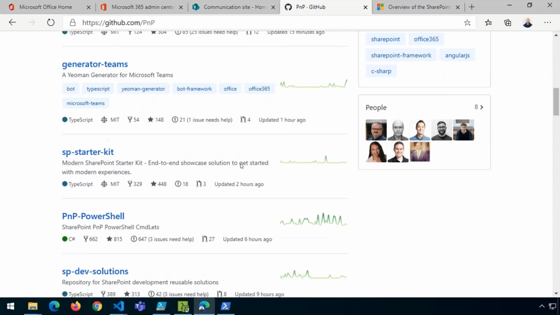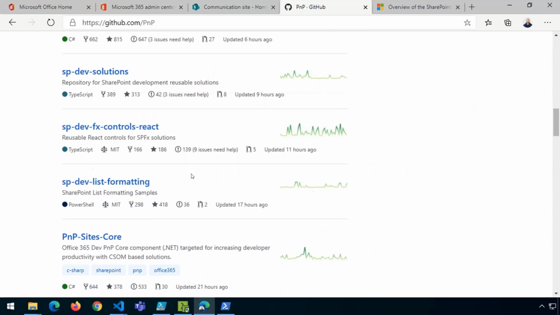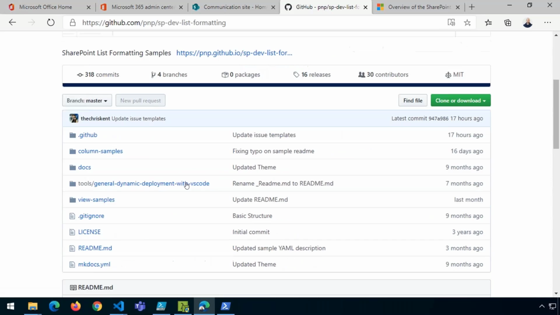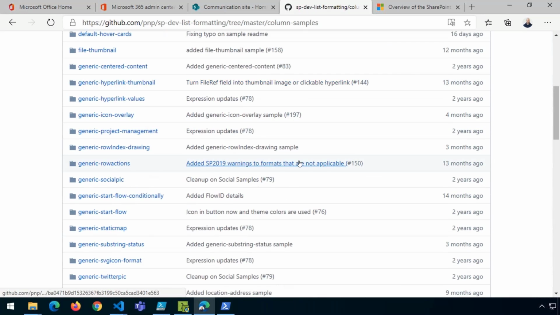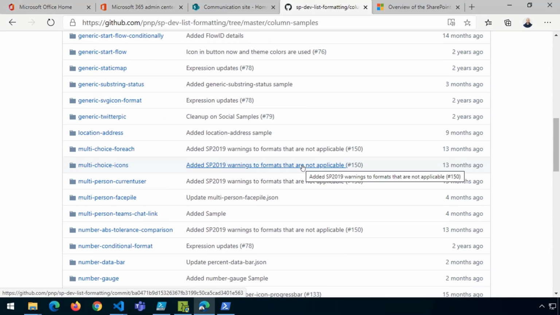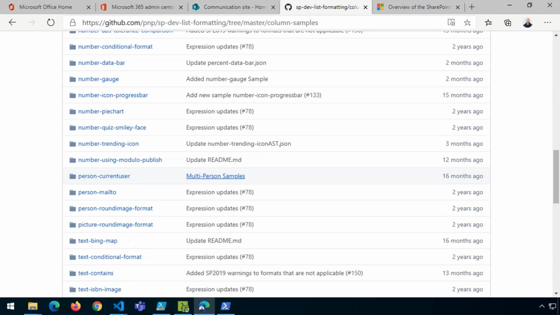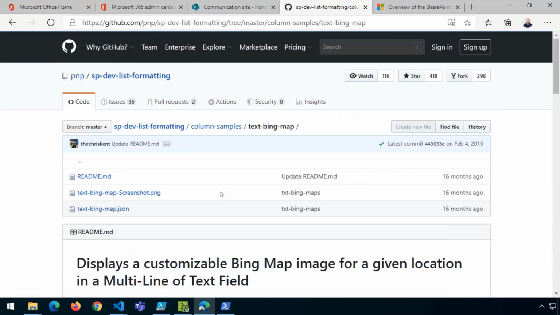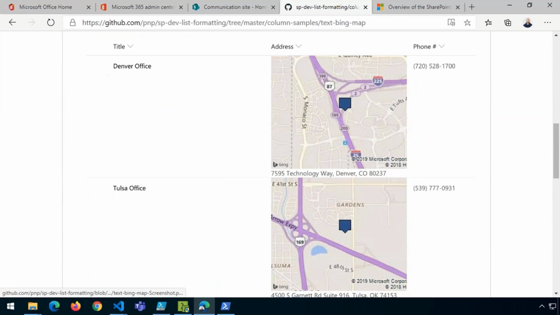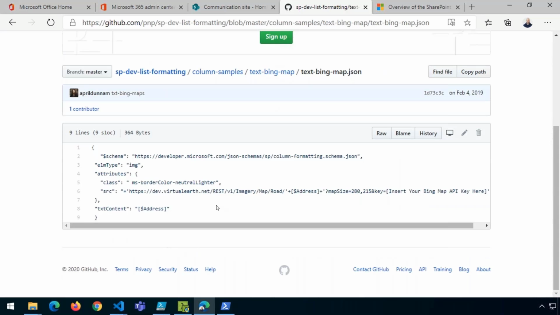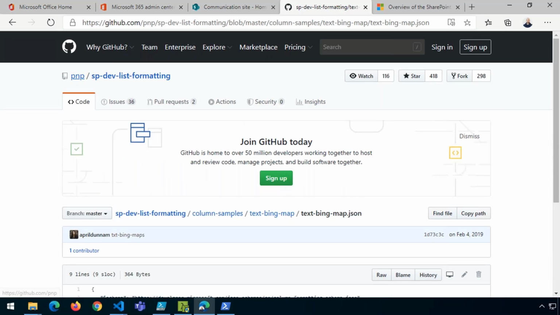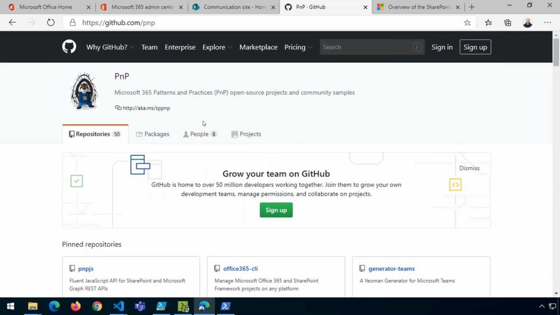And then, of course, as we scroll down, we can see there's even more available to us. So, for example, if you want to do some list formatting in SharePoint, go to Dev List Formatting, this is one I sent someone to the other day, and go to Column Samples. You can see that there's lots and lots of folders of people that have created samples for column formatting. So, for example, if I want to have a Bing map that shows up in some text, you can see that I'm going to have Denver office and it will list something here. It shows you exactly how to do that. And it even shows you, if I click onto the JSON, it'll give you the JSON that you need to use as well. So it's a great way of being able to enhance on-premises and cloud.